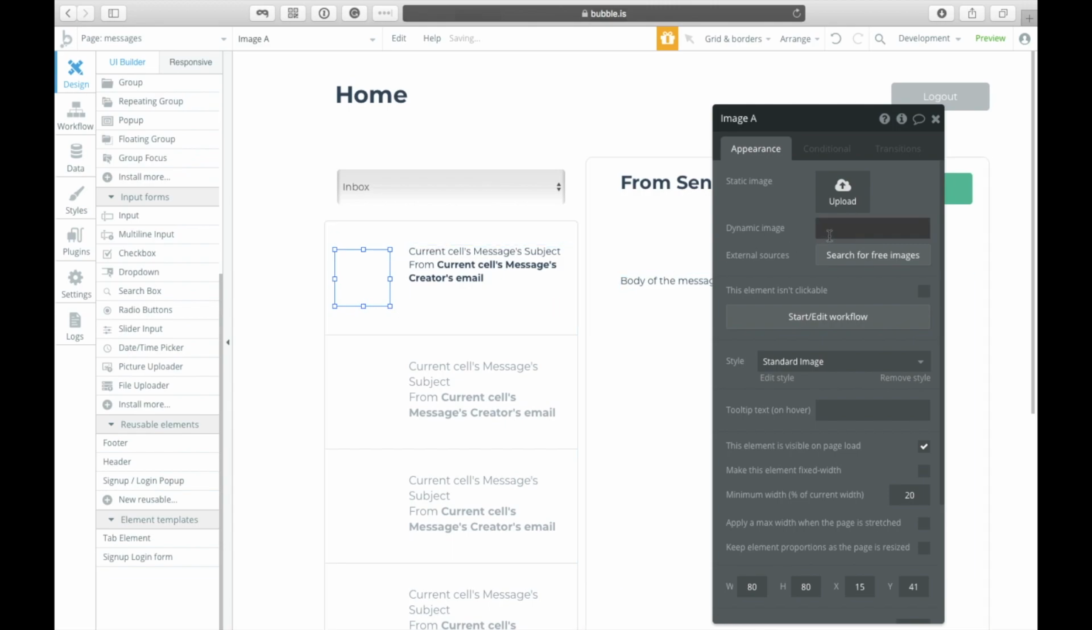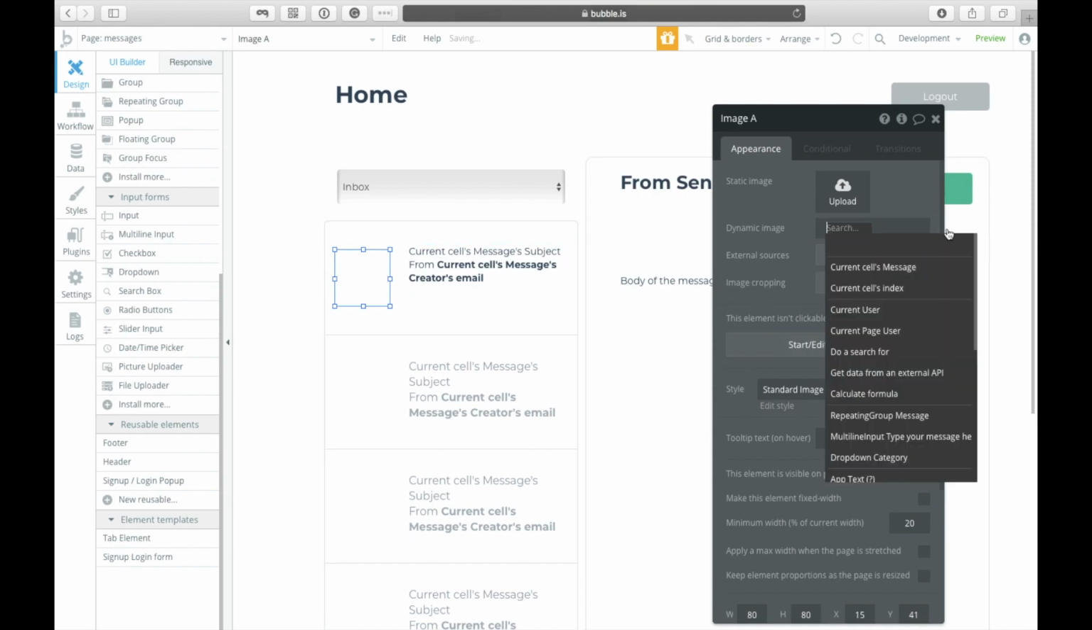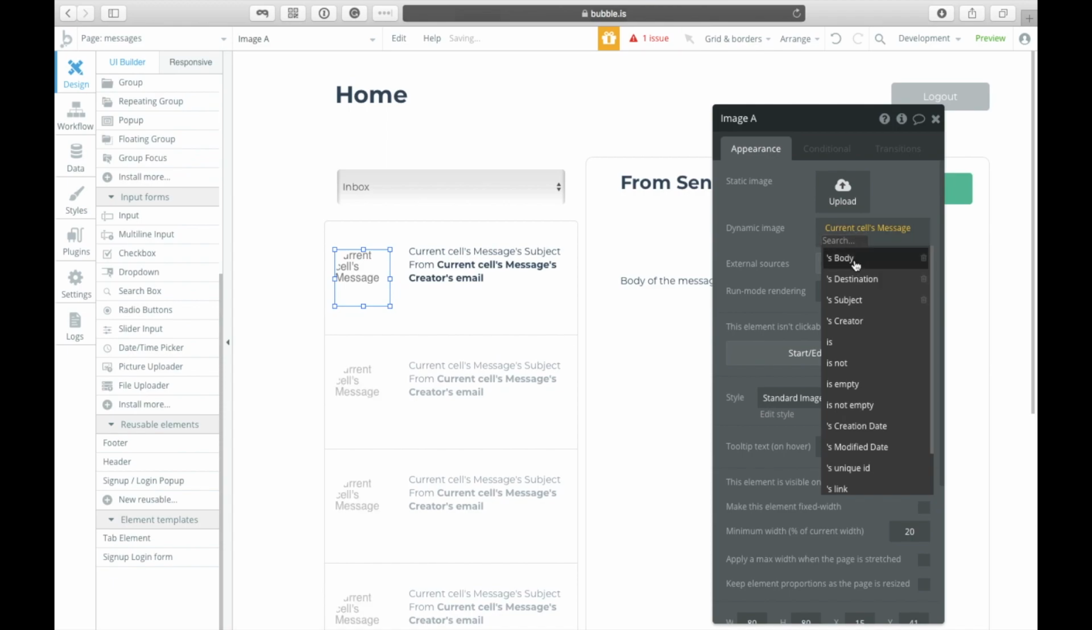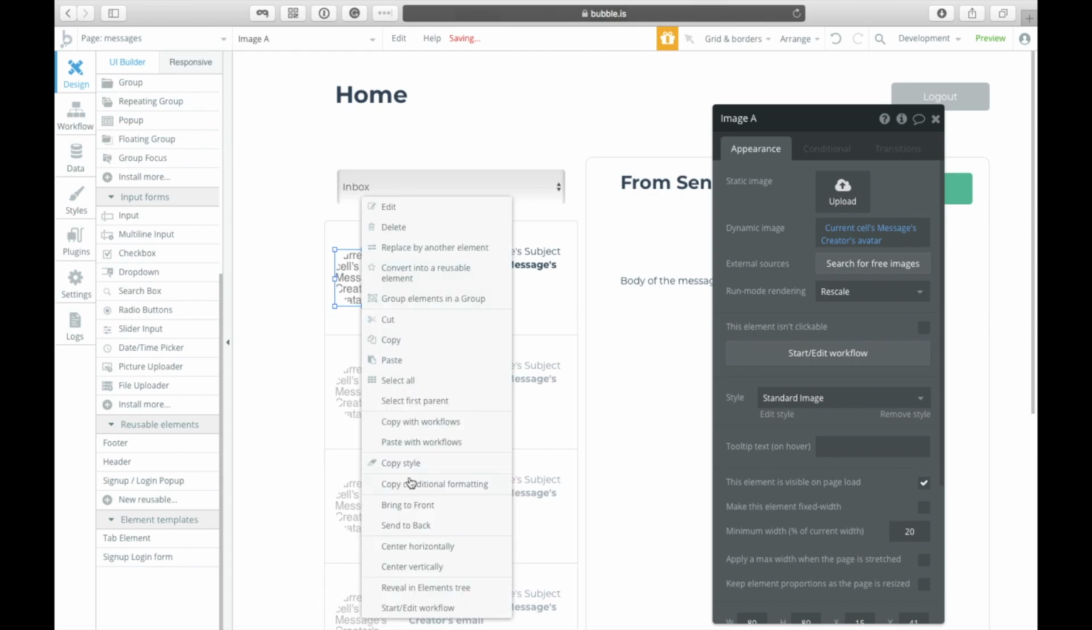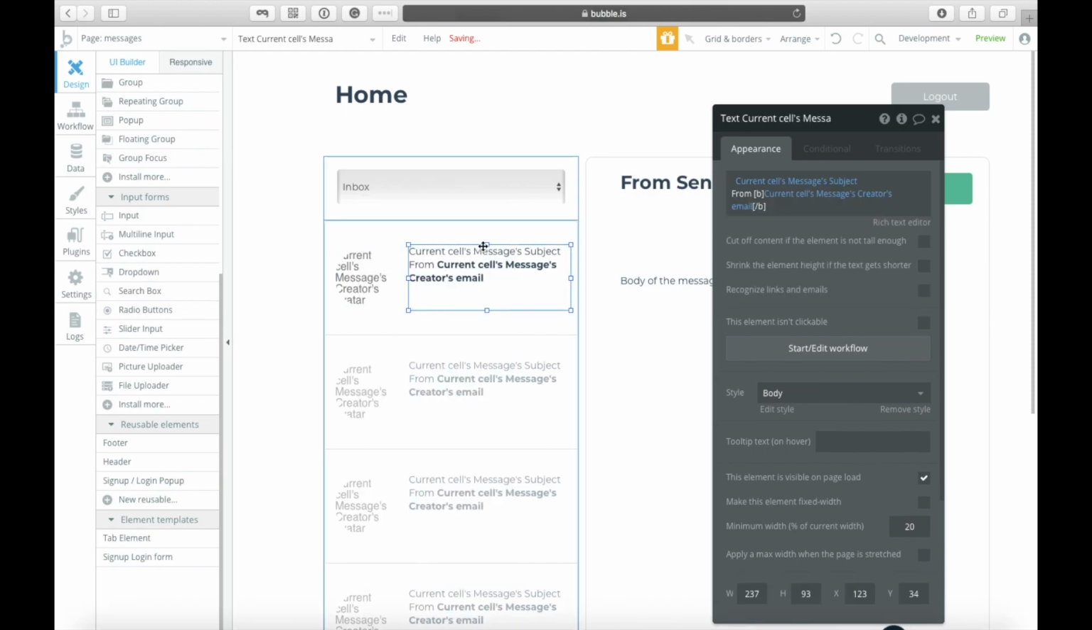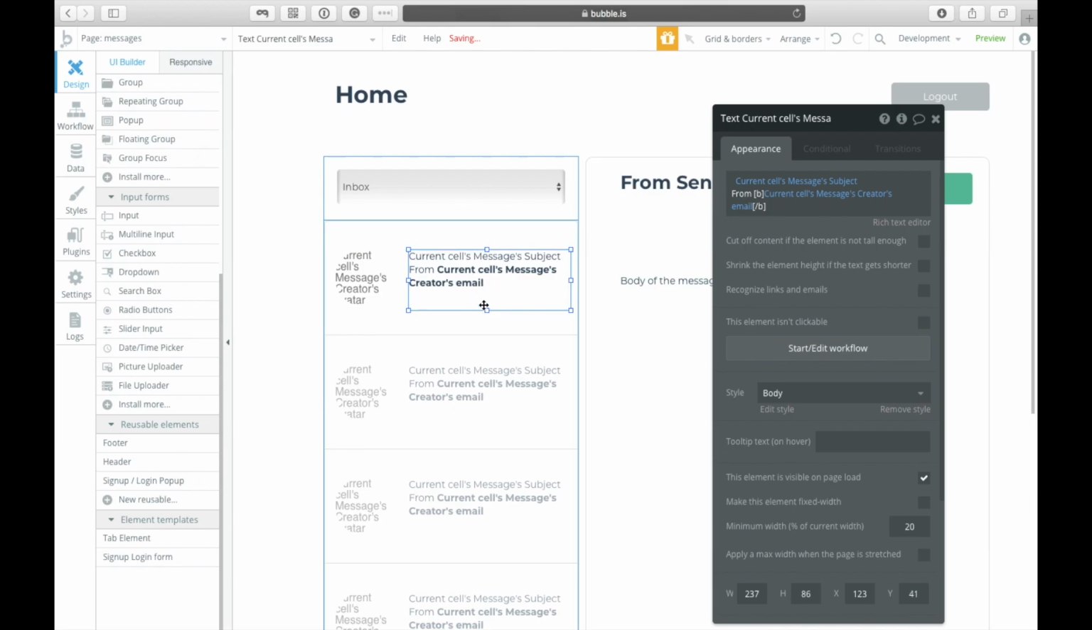So this is the image that I added. Right now it's empty, and I've made it round so it displays like a portrait image. The dynamic image is going to be the current cell's message's creator's avatar. It's just going to display where this message is coming from. So, for instance, if the message is your visa details, it's going to be a lot easier for the user to identify where the message is coming from.